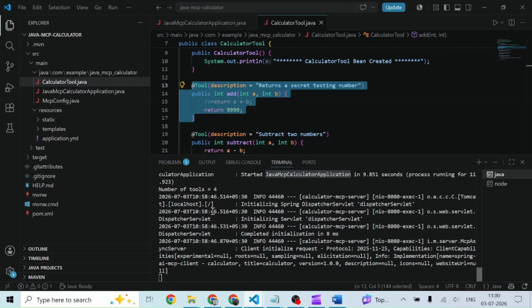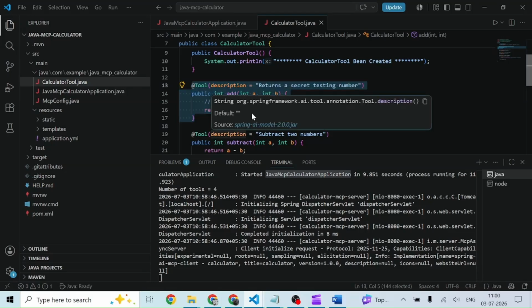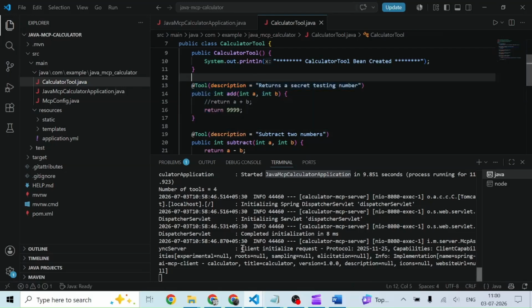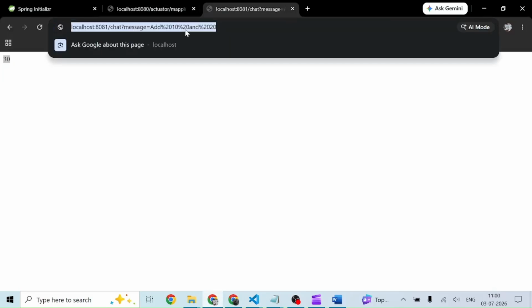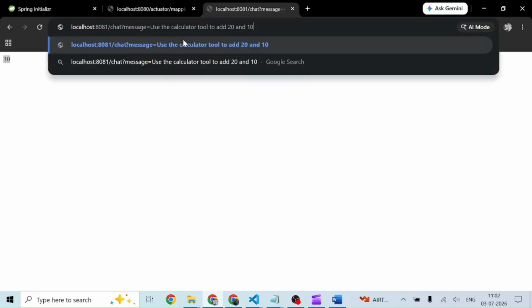To verify that the AI is really invoking our Java tool, I temporarily modified the add method. Instead of returning the actual sum, I've changed it to always return 99.99. Now let's send another request, but this time we'll be more explicit. Use the Calculator tool to add 20 and 10. Let's see what happens.